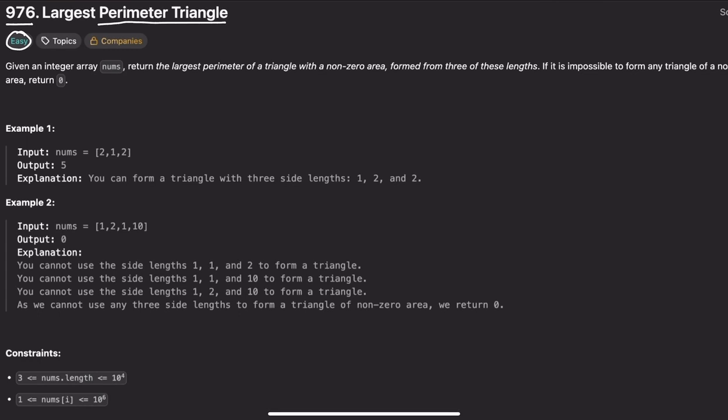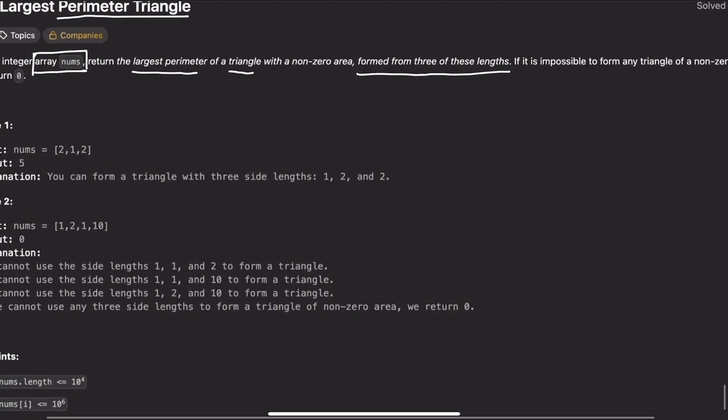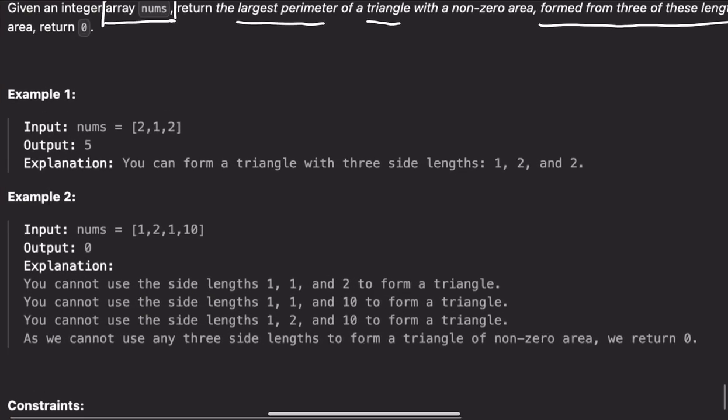They are going to give us an array nums, an array of integers, and what we have to do is return the largest perimeter that we can form from three elements of this array. So basically, let's go to the example to have a look.